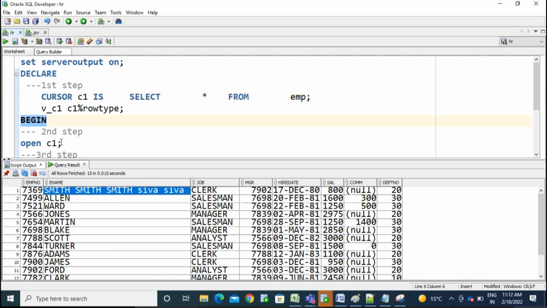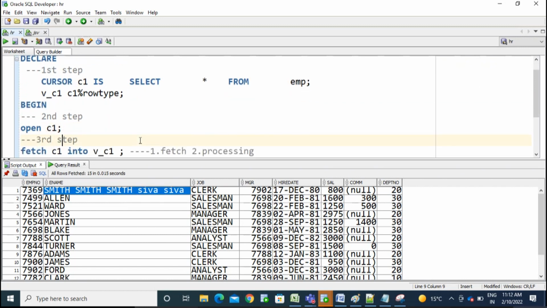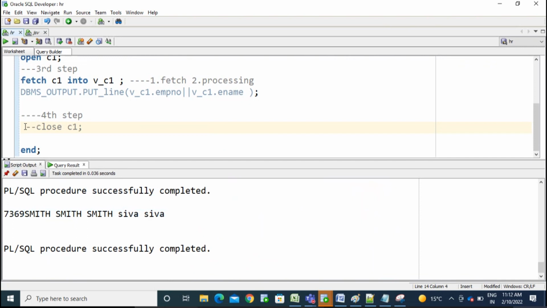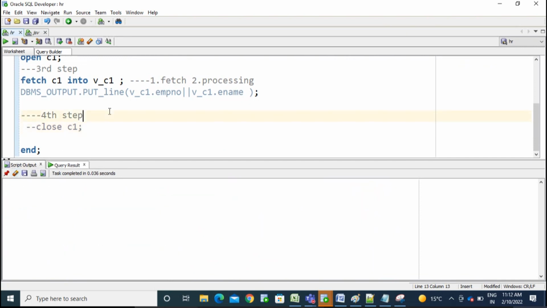Now we need to follow these 4 steps. If you skip any one of the steps, I'm skipping the last step, I'm not getting any issue. If you want to reuse the same thing, fetch statement, or open the cursor again, you should be able to declare the cursor.